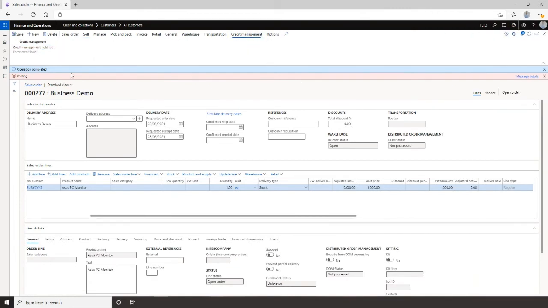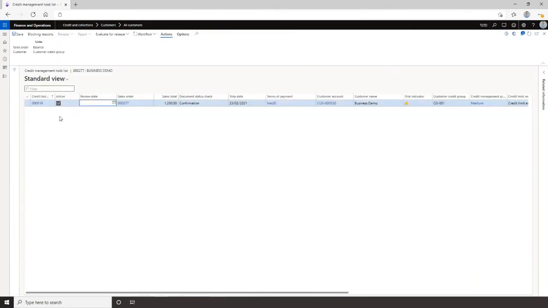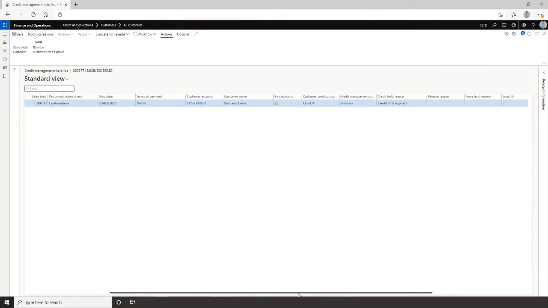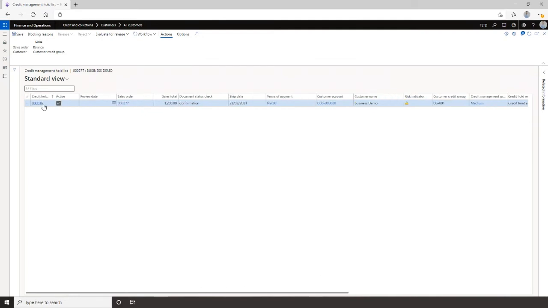So I can look at my credit management and look at my hold list. Okay, yes, this is the order. It's gone on hold. The document status it went on hold at is the confirmation. I can see some information about the customer, when we're shipping the goods, what the terms of payment are, etc. The credit reason is that the credit limit is expired, which is what we're expecting because that's the control we've put in place. So although this order is within the credit limit, we've got a control to say medium risk customers, because I've got the indicator there, as well as a quick reference, medium risk credit management group, this should stop this order.